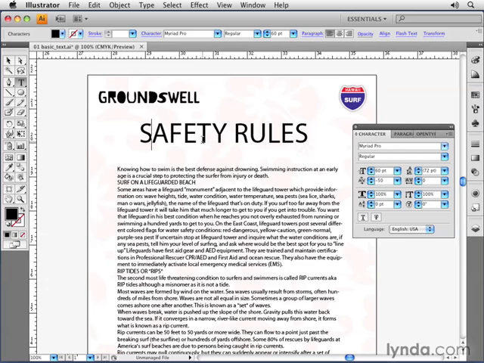The keyboard shortcut for kerning is holding down the Option key on your keyboard, or if you're on a Windows machine, hold down the Alt key, and then use the left and right arrows on the keyboard, and that basically adjusts the amount of kerning 20 settings at a time when you do that. We can change it all back here to 0 as well.